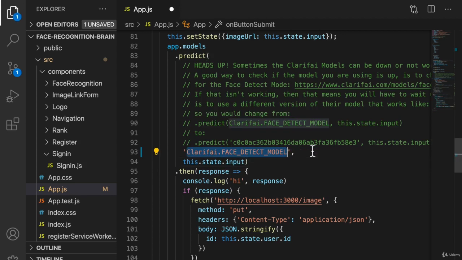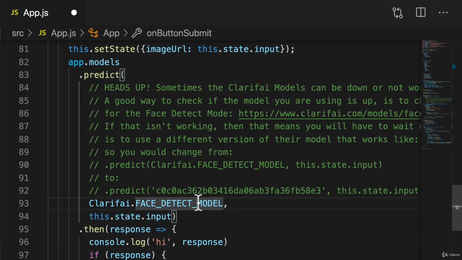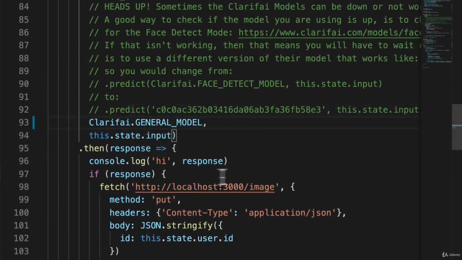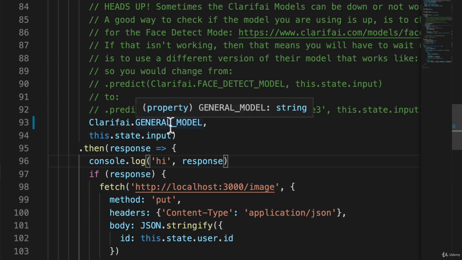Or maybe you want to expand your app once you're done with the course. And don't worry, you'll get there. You can try different models that they have. So remember, there's different types of face detect models or different types of models that they have. So let's say we do the general model. And in here, let's just console log the response. So I'll say console log hi. Let's see what kind of response we get with a general model.